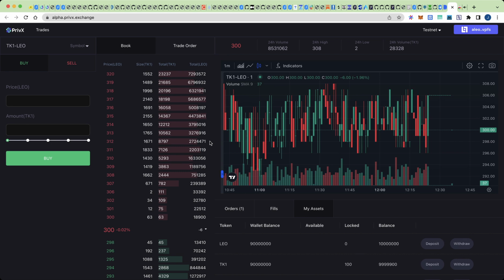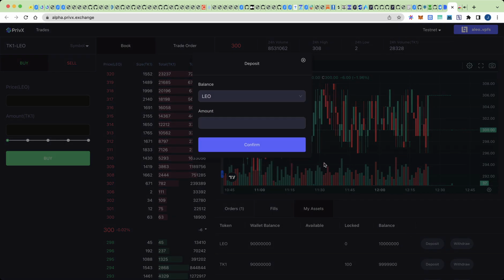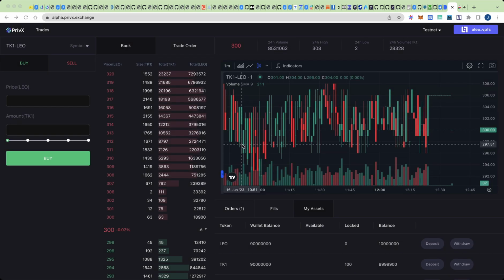We will firstly need to deposit assets into the pool. Let's head to the bottom of the web page, click the My Assets tab, and then the Deposit button. You need to deposit the tokens you want to trade. Let's deposit some Aleo tokens here. Click Deposit, fill in the amount, and click the Confirm button.